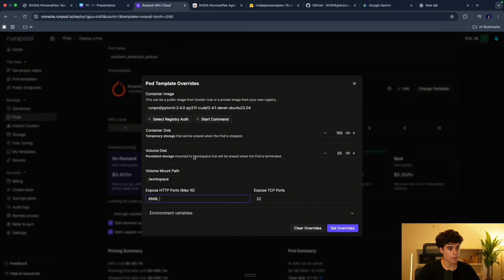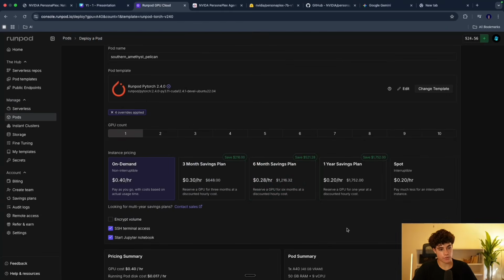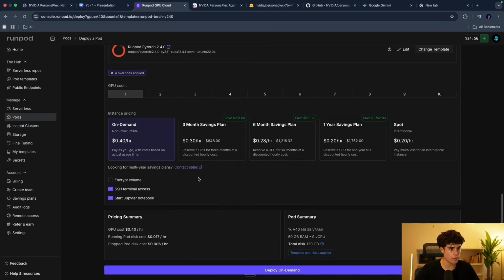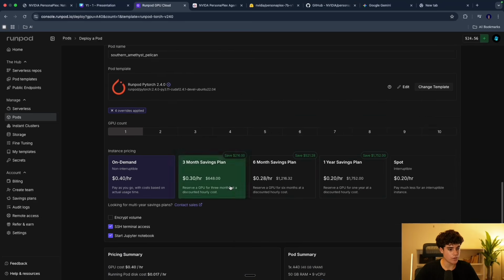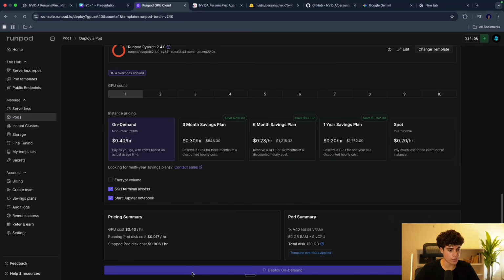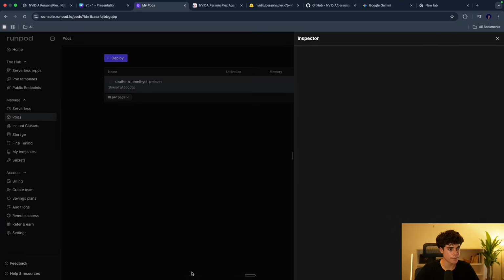Then we set overrides. You can really select any plan. I was going to do the 1 year savings plan, but actually, we'll do the 40 cents an hour plan. Once you've got those overrides set in and you've got your SSH key, you can go ahead and click deploy on demand. And now your server is deployed. Now, there are a few things that we need to do.